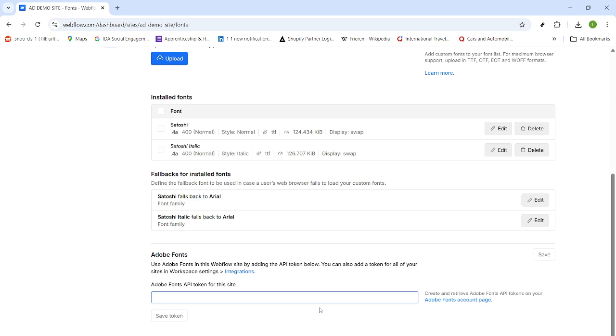Open the Webflow designer for your site and go to Typography. Your Adobe fonts will now appear in the font list, ready to apply to headings, paragraphs, and any text element. If you don't see them immediately, refresh the designer or clear your browser cache. After applying your fonts, publish your site to confirm they render correctly in production.